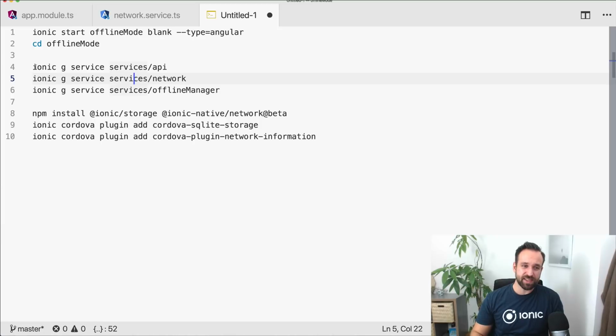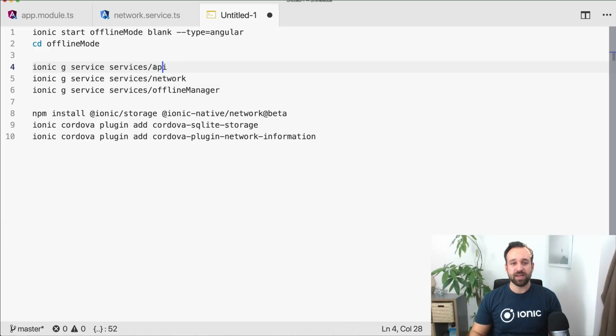So what you need is three more services. This is the general API service that you might already have in your app. This network service will watch for network changes, so on connect, on disconnect events. And our offline manager will then store the requests made to the local storage. You will see how it works in a second.